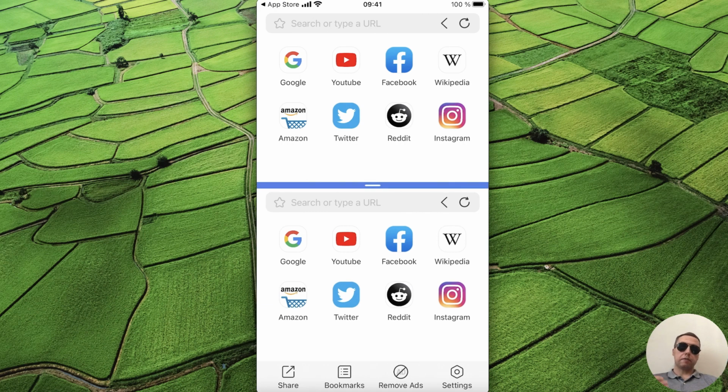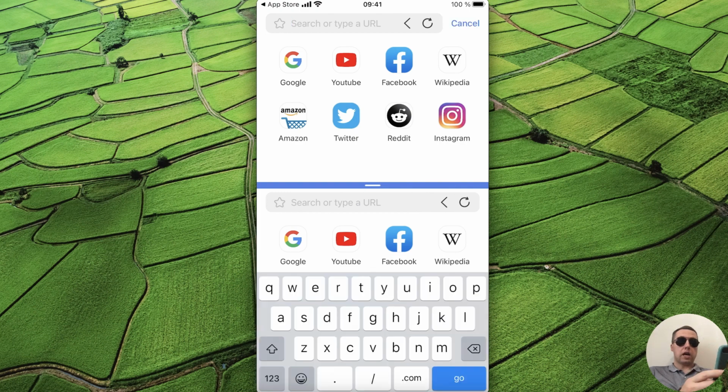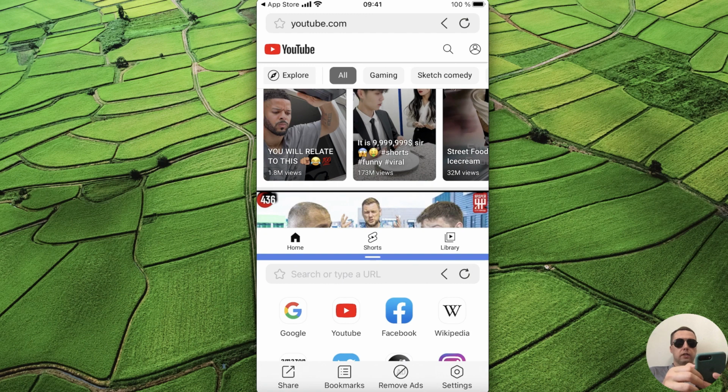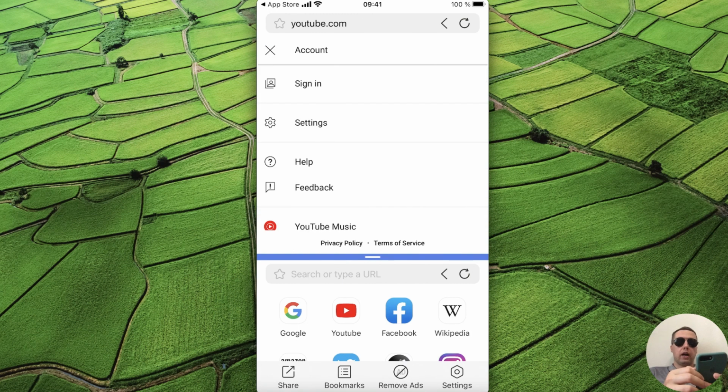But instead of native applications, we can use web versions of applications. How does it work? Select an application from the list or type a URL. For example, youtube.com. Go, and we are at the web version of YouTube. We can sign in to our account and use the application.